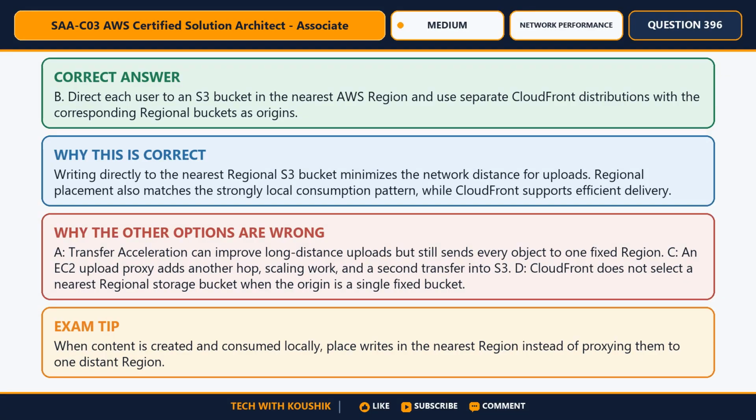The correct answer is B. Direct each user to an S3 bucket in the nearest AWS region and use separate CloudFront distributions with the corresponding regional buckets as origins. Here's why. Writing directly to the nearest regional S3 bucket minimizes the network distance for uploads. Regional placement also matches the strongly local consumption pattern, while CloudFront supports efficient delivery.